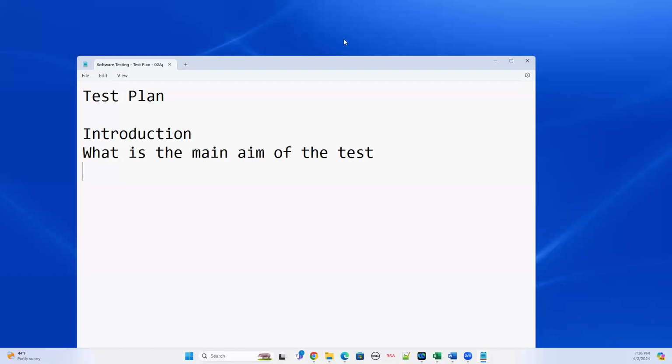So for the test plan or any document related to testing, things won't change. Maybe the test strategy, maybe the test plan, maybe the test case. It just changes from company to company, depending on the kind of work they are going to do. So this is the introduction part, and the second part will be the scope.